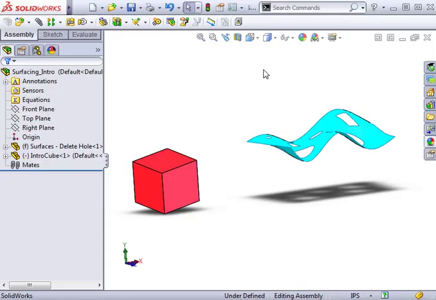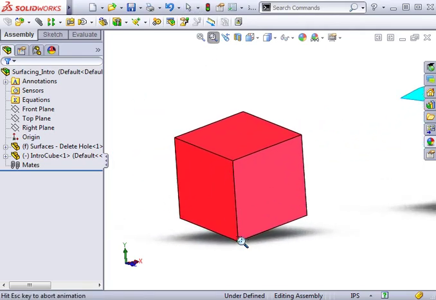Although SolidWorks is widely known as a solid modeler, it offers a rich set of surface design tools as well. If you've never worked with surfaces, let me try to explain very simply what a surface is. Think of a solid cube.